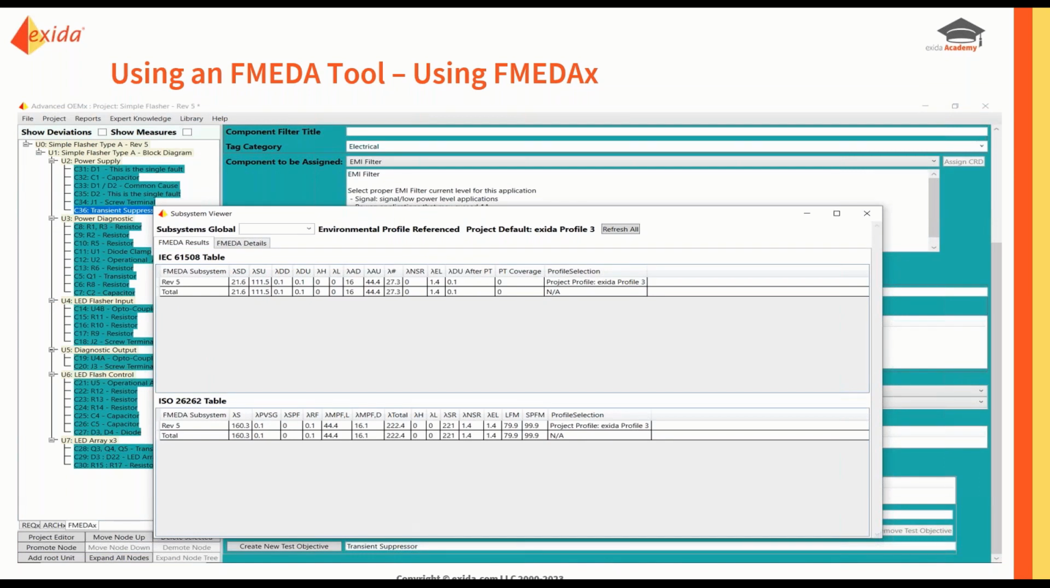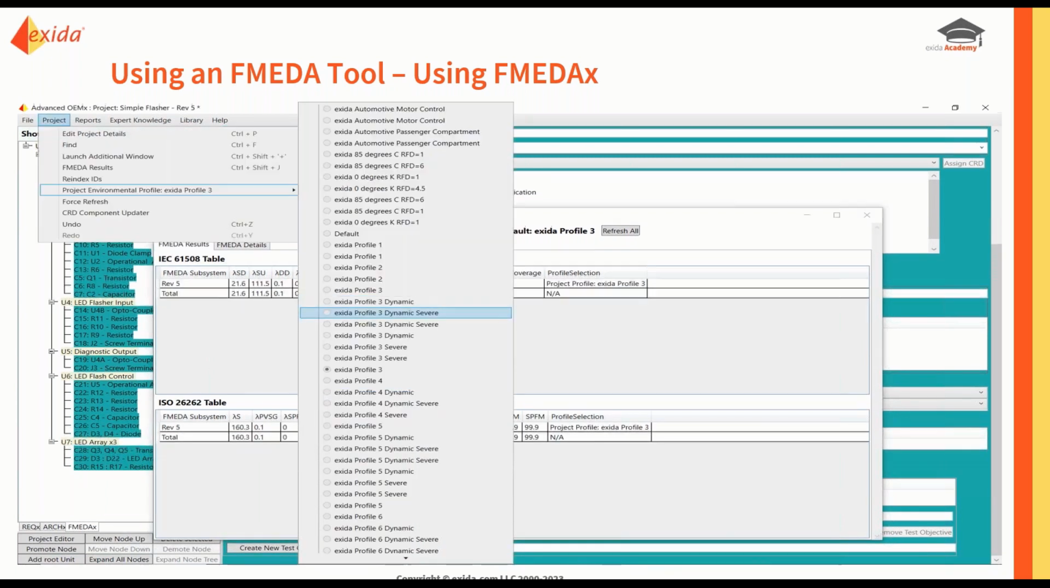And then, as I explained, you may have some outliers in terms of your customers who want your product, but maybe using it in an unorthodox environment. So this will very quickly allow you to have a look and see what impact that will have on your product design. So if we just click then on the project menu, we go down to the project environmental profile.